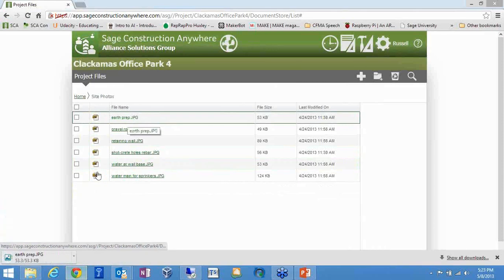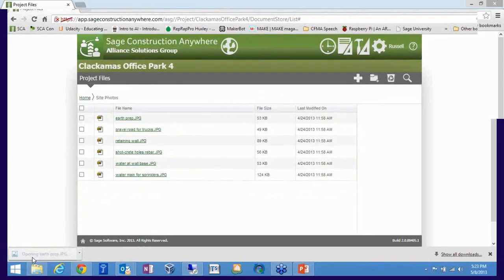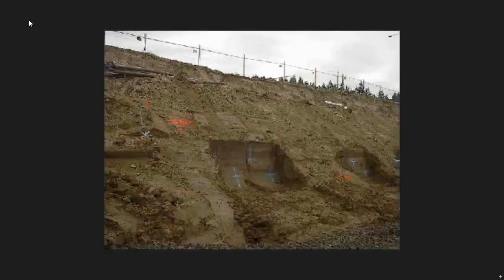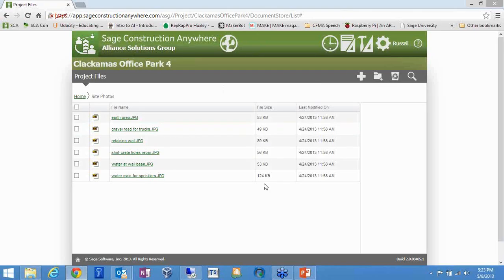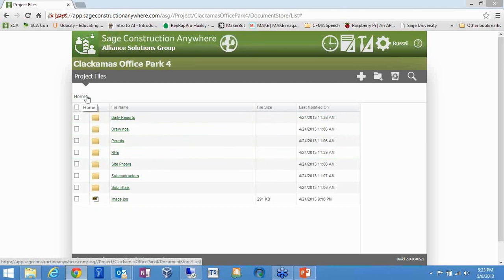And I haven't done this in Windows 8. We'll see what this does. Launch a JPEG. Hey, what app is this? There we go. There's the JPEG here. Let's go back. So that's project files in a sense. Again, you're uploading files and you're tying them to a job. And I'll go back to the home page.